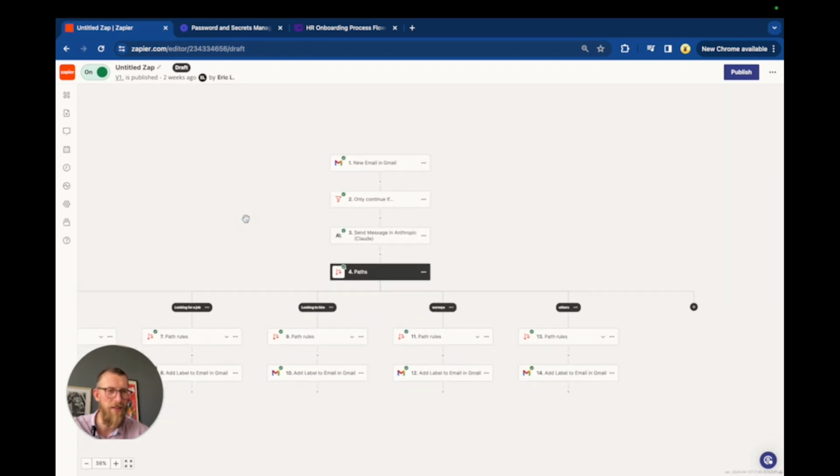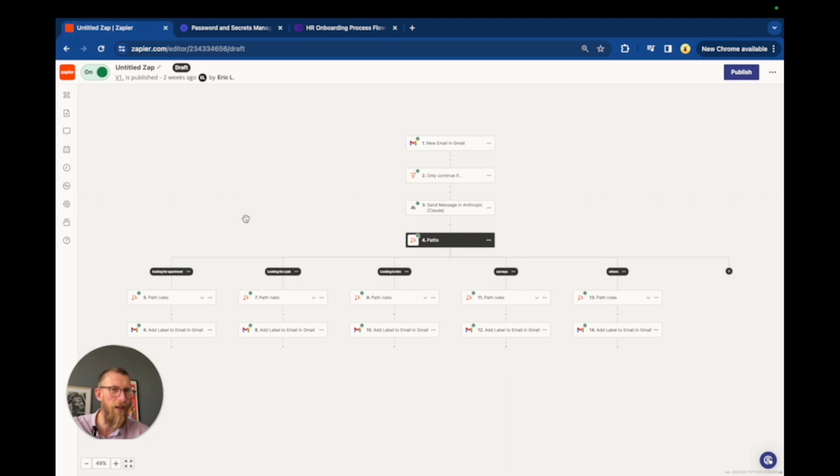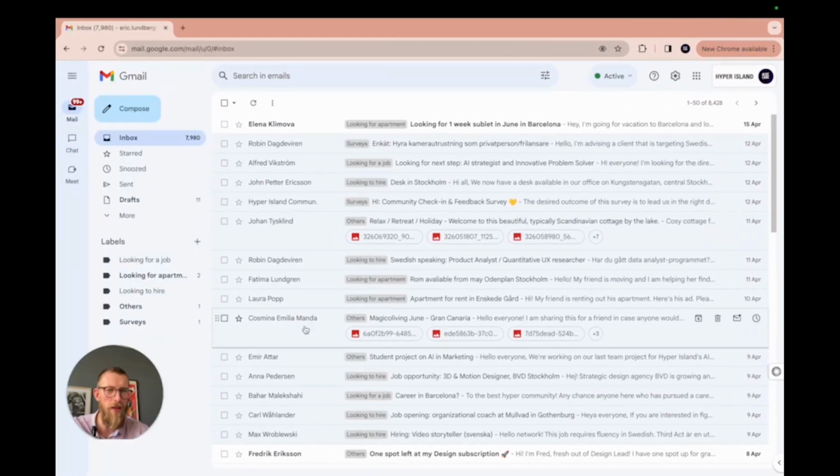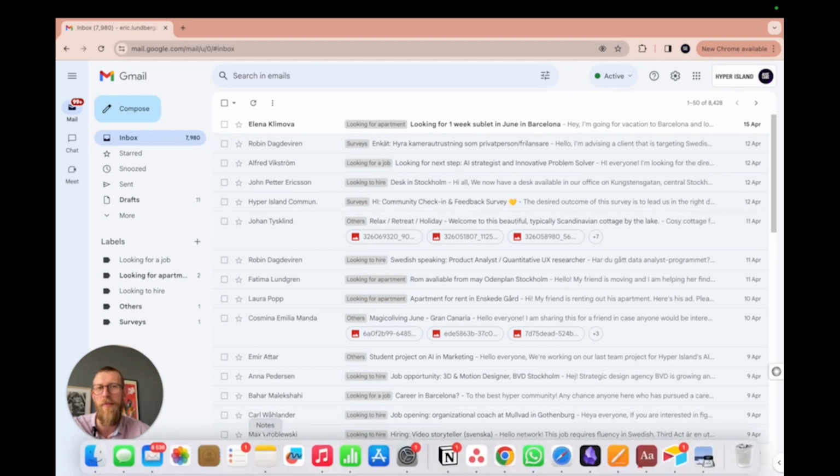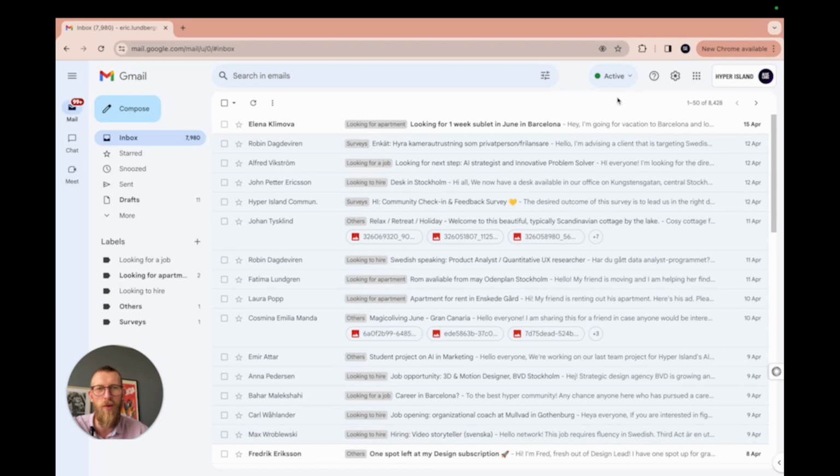It's in Zapier that I've set it up. This is just an example that I've done, so I'm going to show you the result, and then we can go through how I set it up. If we go here, this is my Hyper Island inbox that is full of different emails. It's basically a school that just keeps on sending emails, like a community for ex-students. And it's usually the same five things.